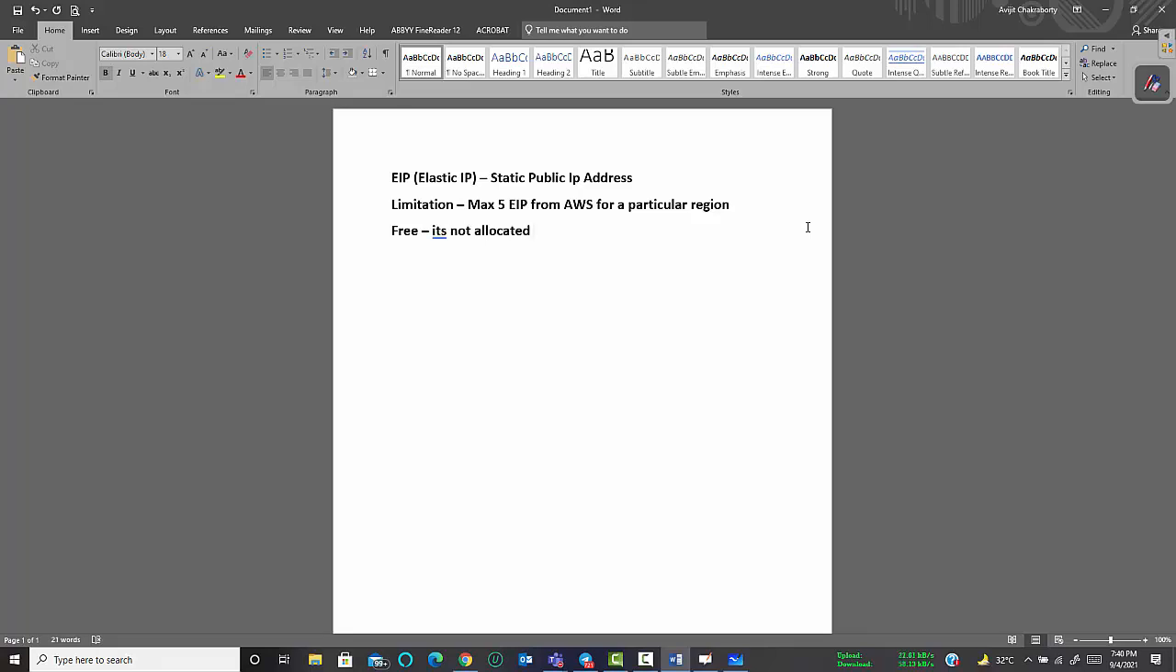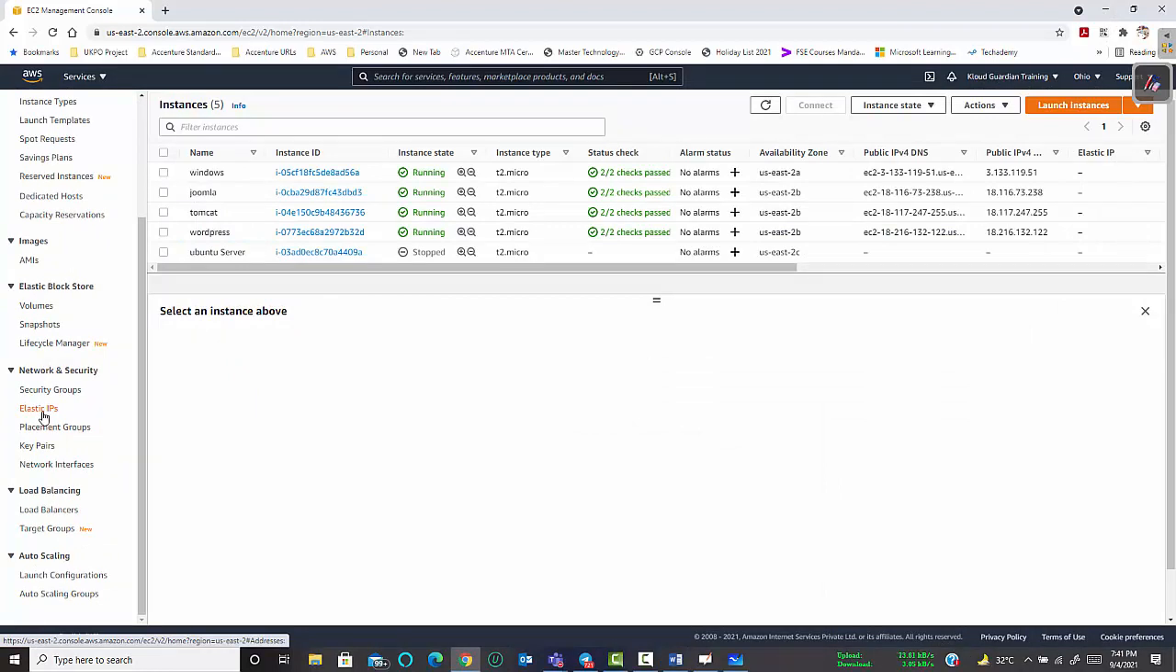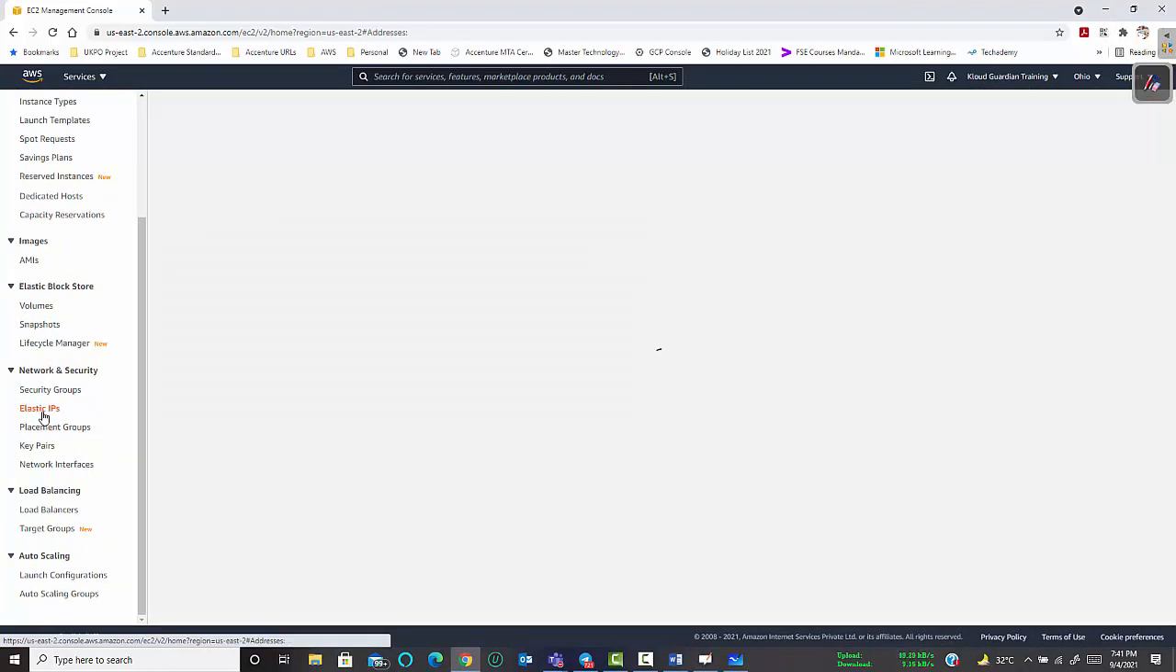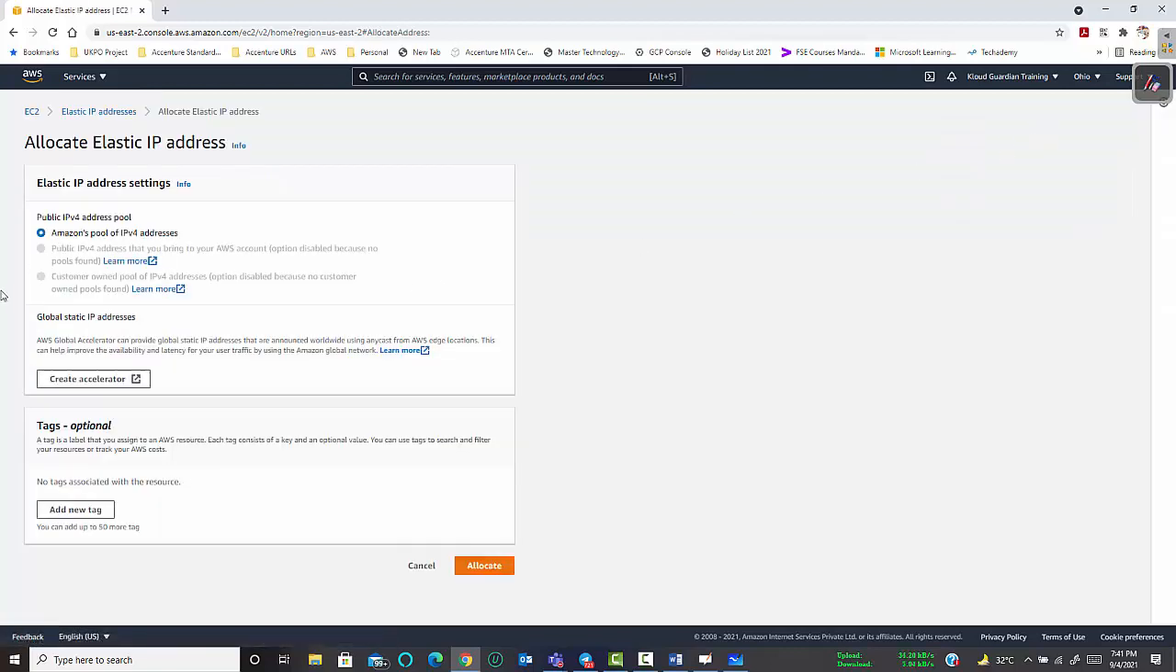We can take an elastic IP address, we can reserve an elastic IP address, but it will not be chargeable unless and until we are associating an elastic IP address to an EC2 instance. So in order to get an elastic IP address, just go to the below section of network and security, click on elastic IP address. Click on allocate elastic IP address. So it will be from the Amazon pool of addresses.